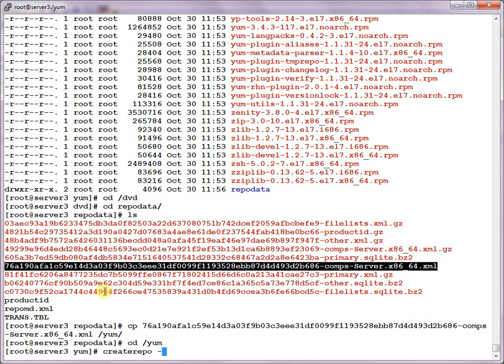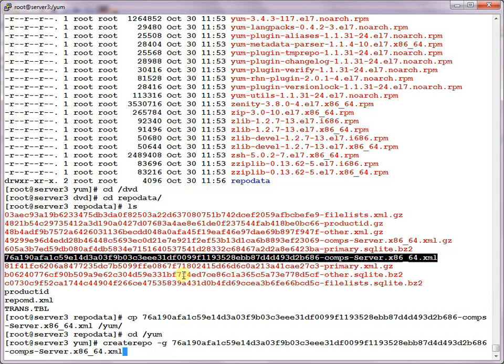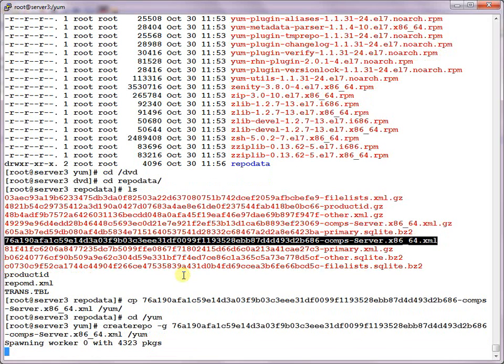createrepo -g, g for the group. Give the file name. Give the directory where you copied all the packages. This will also take some time. So whenever you add any packages to this directory, here it is /yum, you need to run createrepo . and createrepo -g with this file name and location, so that the new package information will get added to this metadata.